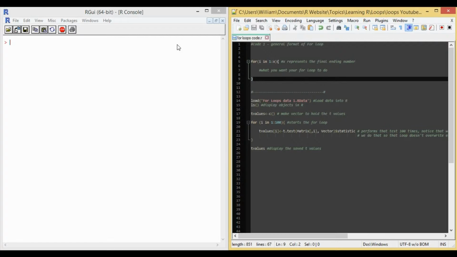I provide the code in my text editor from lines 14 to 25, and let's go through that real quick. I first load the data into R, and then I use the ls function to display the objects that I have in R. Then I create a vector called t-values where I will put all the t-values that I calculate from the for loop. And then the for loop. The for loop goes for paren i, which is the index, in 1 colon 100 close paren bracket. So that starts the for loop.